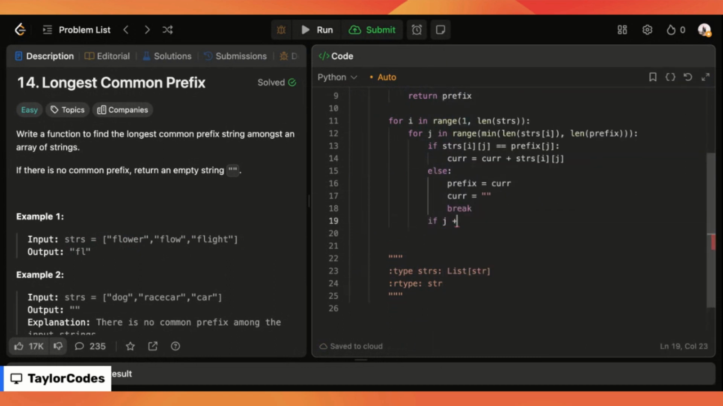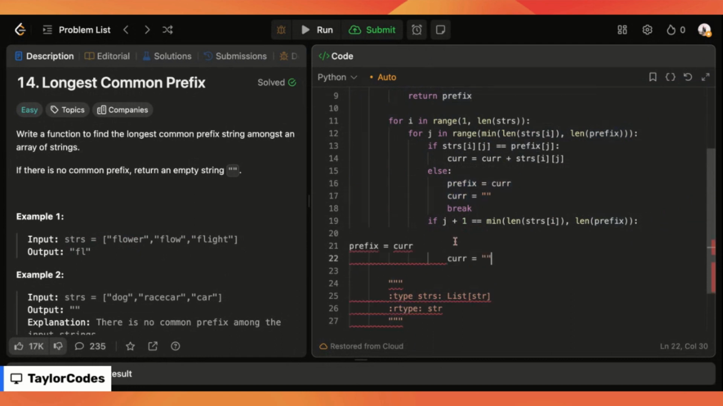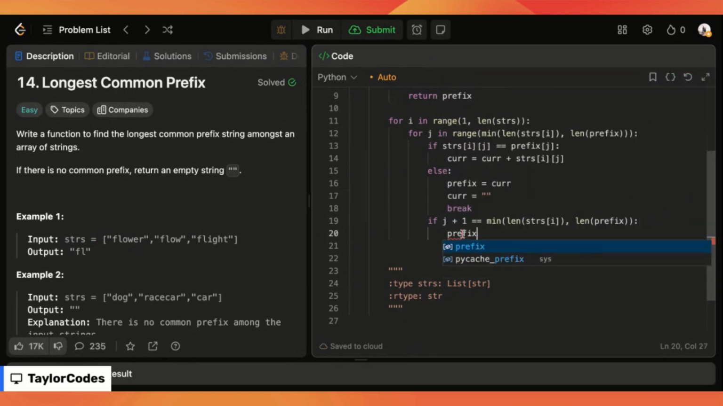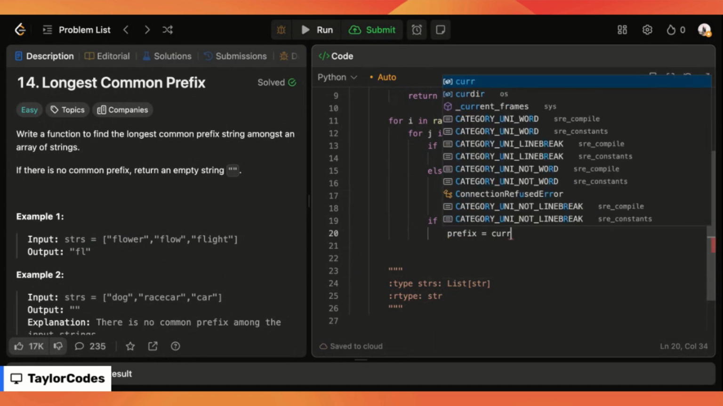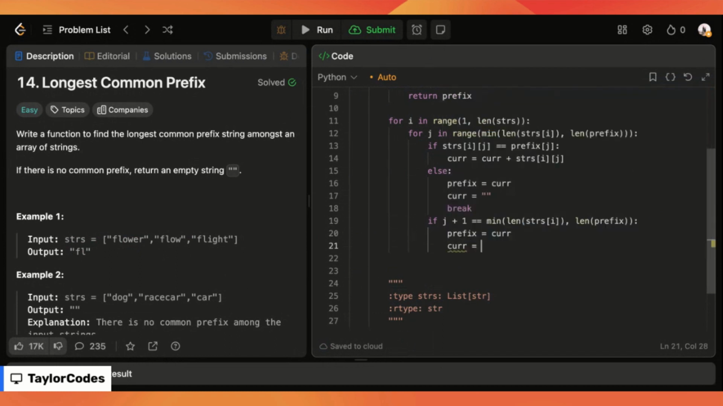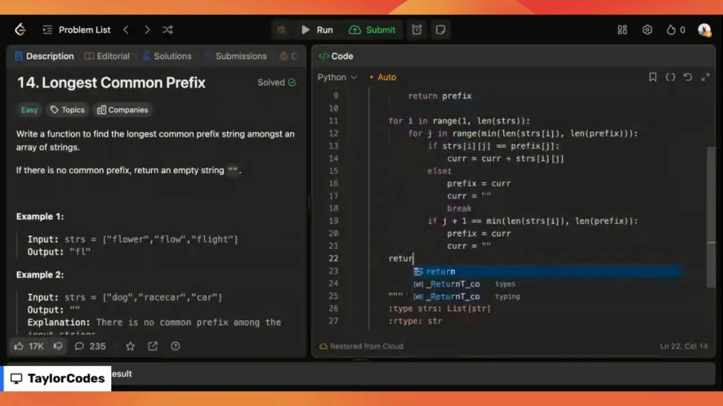We'll say if j plus 1 is equal to, and we're just going to copy and paste this, the minimum of the length of strings of the word or the prefix. We'll just go ahead and do the exact same thing here. We'll update the value of prefix. Here, I'll just type it in. And we will update the value of current as well. All right. And then we're done. We can simply just return prefix, and that should work for all of them.